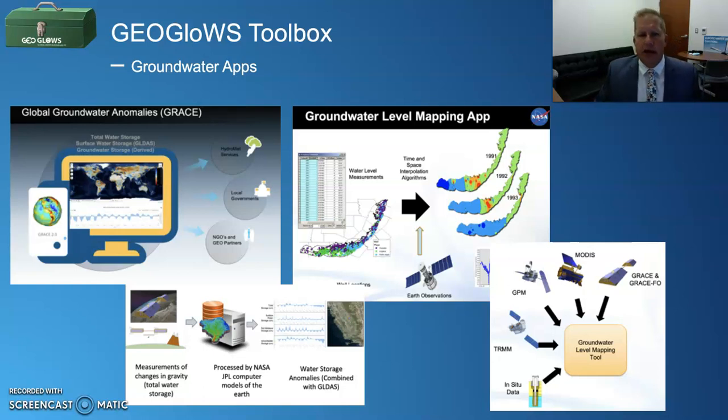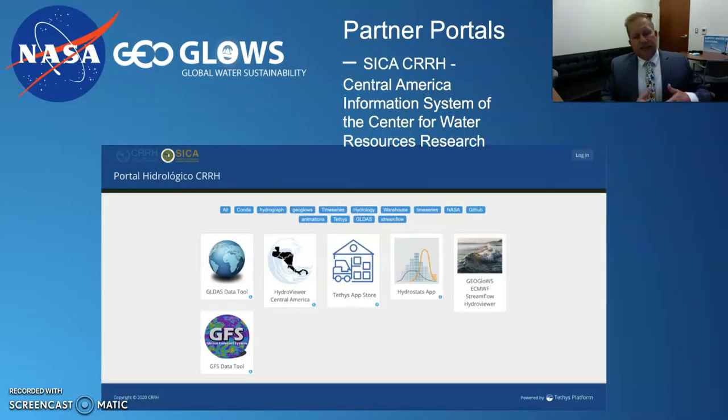We have 2 groundwater apps that are part of the toolbox. These are based on GRACE, and they combine GRACE with groundwater observations for imputing local measurements. So that's a sampling of some of the apps that we've developed as part of the toolbox.